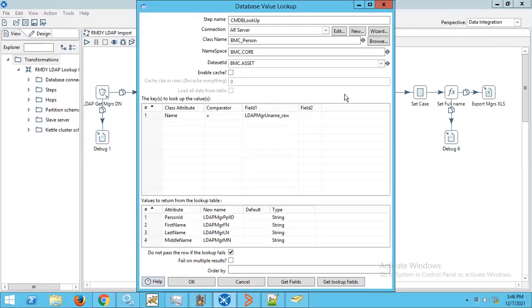And this causes some interesting workarounds. If anybody has any ideas how to not do this other than going to the database, I didn't want to have to add another connection. I'd love to hear it. But there's no AR lookup. There's a CMDB lookup. So as you got all your users in the stream, you can look them up and reference.